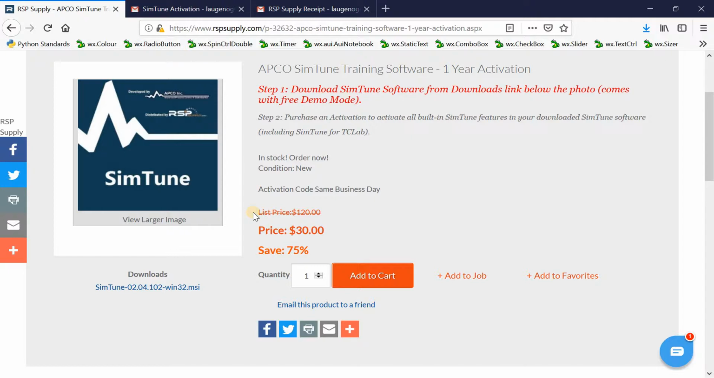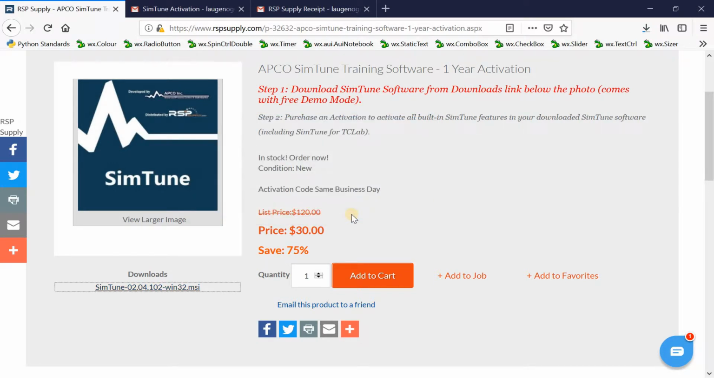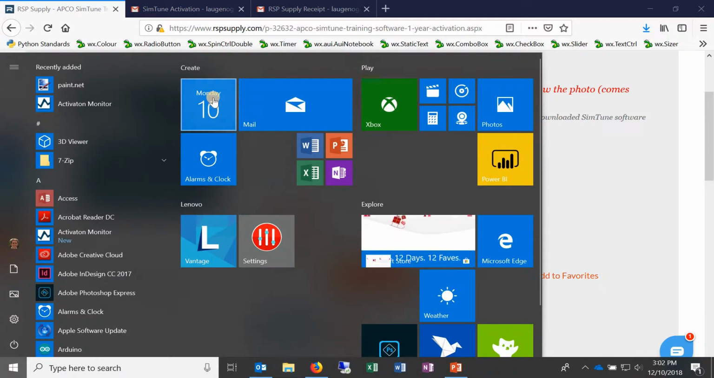Now, like I said, step one is to download the software, and that's right here. So you'll click on that and then click Save, and that should download to your default downloads directory. And once it's downloaded, let's go there.